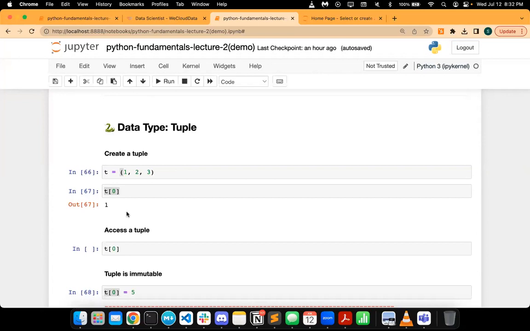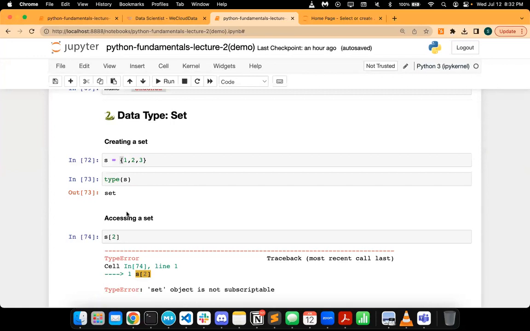And tuple is more memory efficient, and it's immutable. Once a tuple is created, you don't get to change it. Set doesn't keep duplicates. So that means we can use a set to dedupe a list.